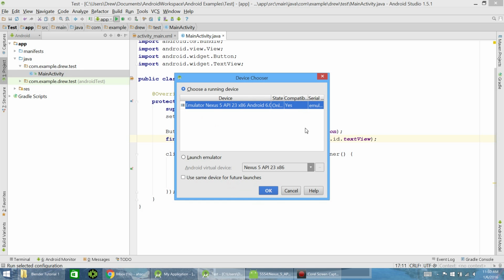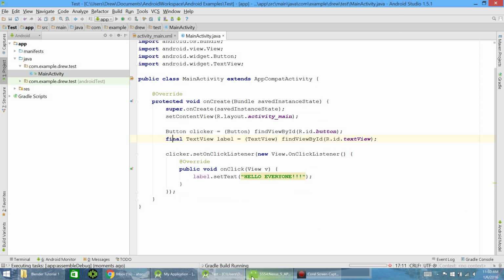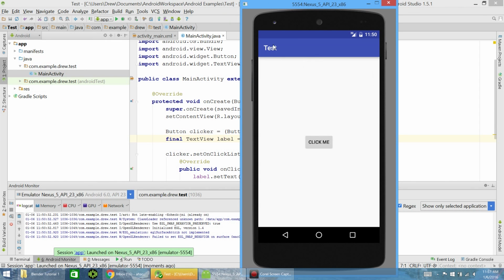It'll open up here. You're going to have to launch an emulator. I already have one open, so I'll hit OK. All right, here it is. So it says test up here. That's the name of the app that we called it. And there's a button, click me. You click it, and boom, it says hello, everyone. So that's basically it for that.